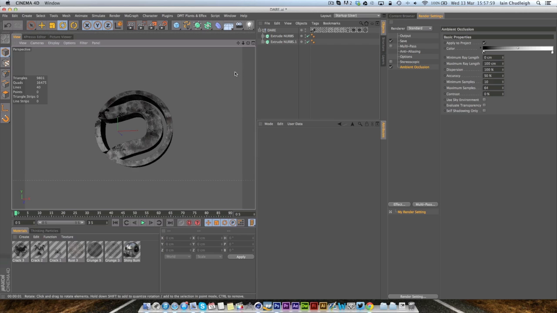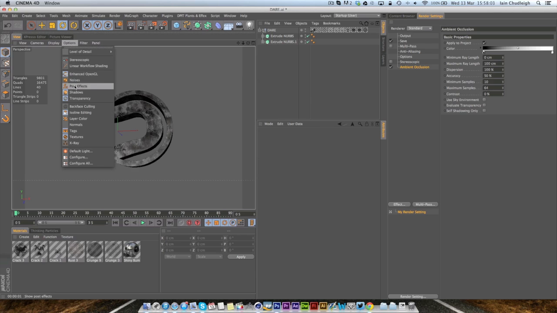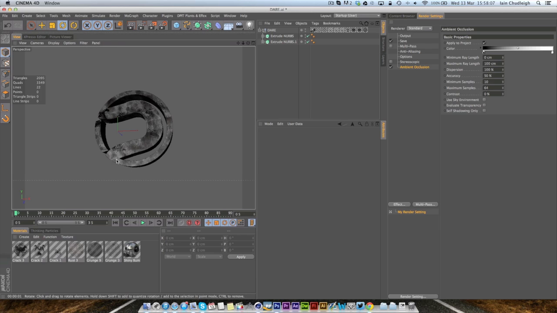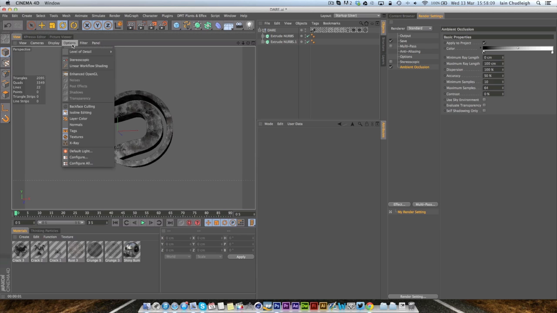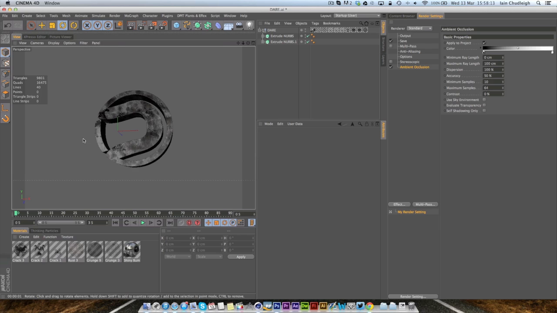So the first thing you always want to do when lighting a scene is make sure under options you have enhanced OpenGL turned on. Without it on, it can look quite plain. So if you just turn it on, it shows a bit more realism, and it gives you a better idea of what it'll actually look like.